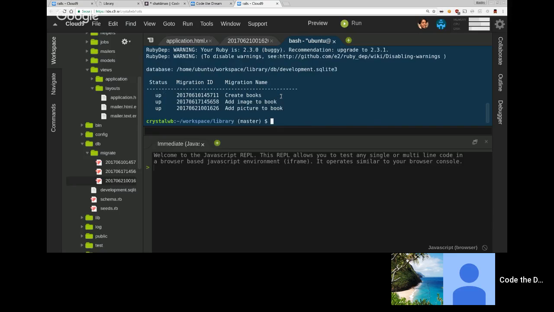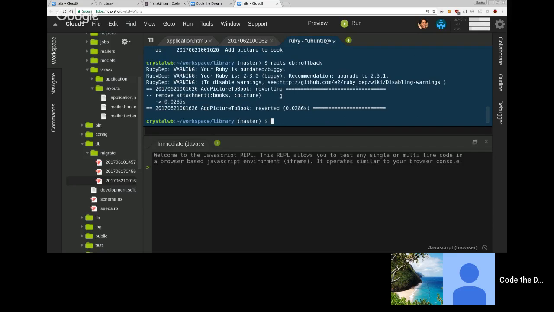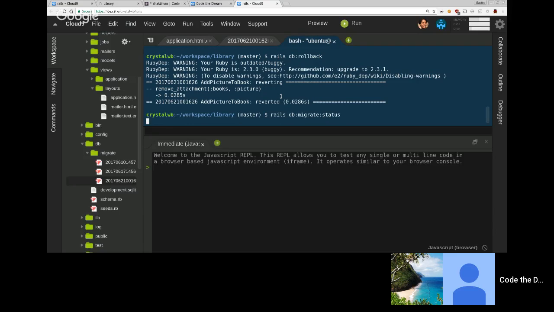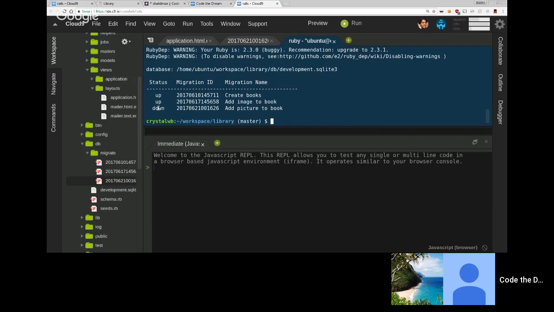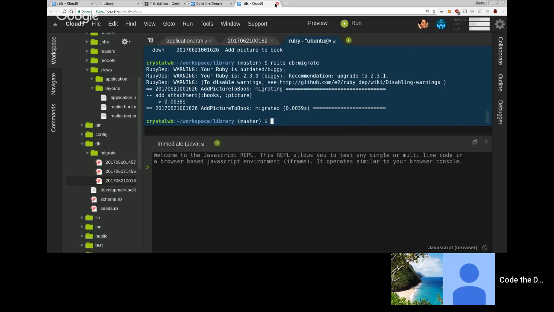Hold on a second, Crystal, I'm going to try to do another rollback, Rails DB rollback, just to show you what it does when not everything is executed. So it says down instead of up. Up means that it's been executed. Down means it hasn't been executed. All right. So now I'm going to migrate again, Crystal. Rails DB migrate. And now you can try uploading your image.